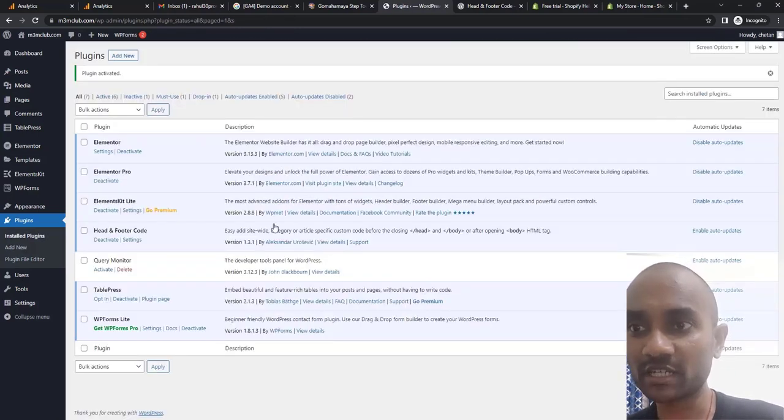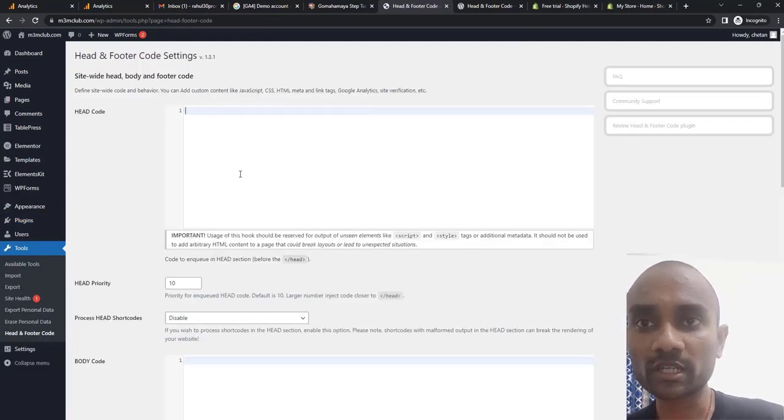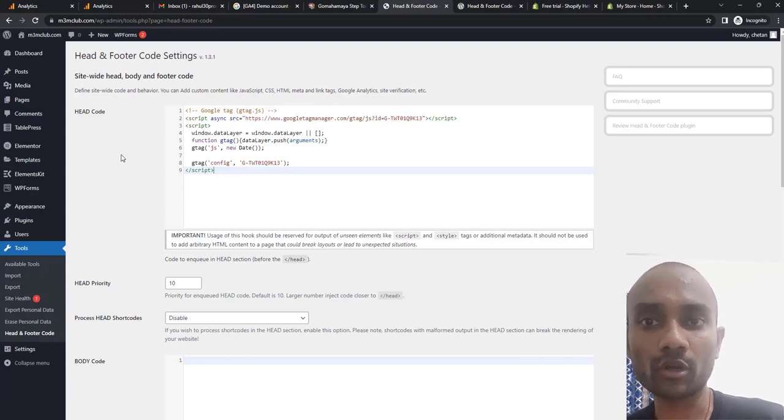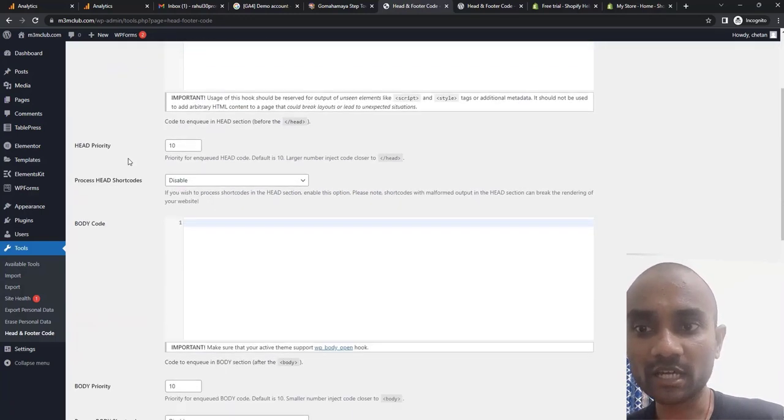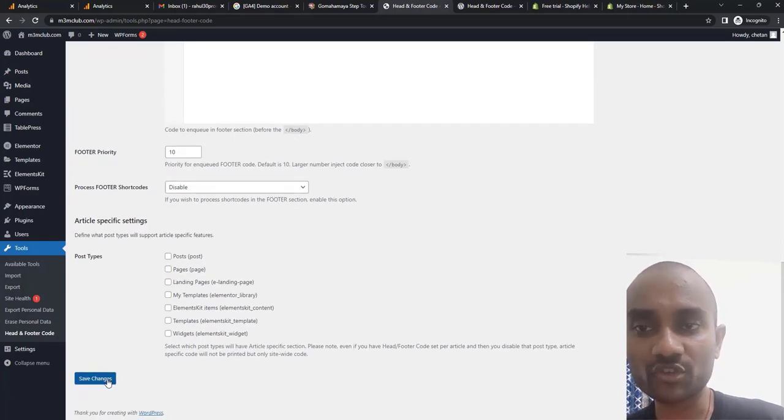Once that is activated, hover over tools, click on header and footer code. Here you need to paste your code inside the head of your website. So once that is done, scroll down and click on save changes.